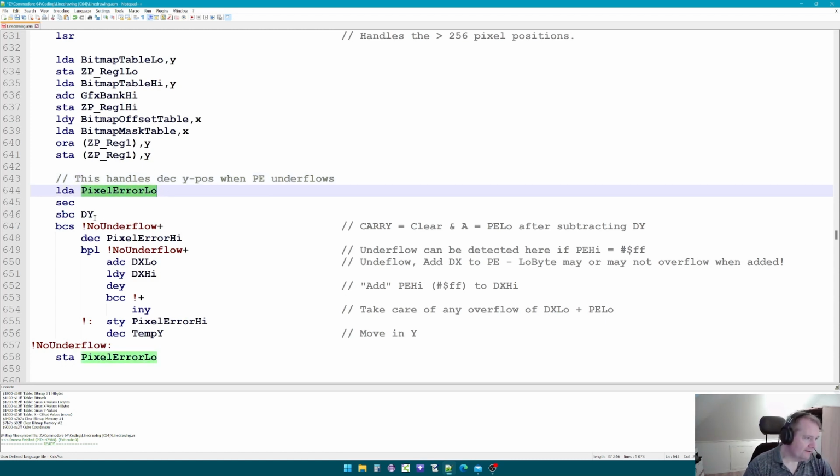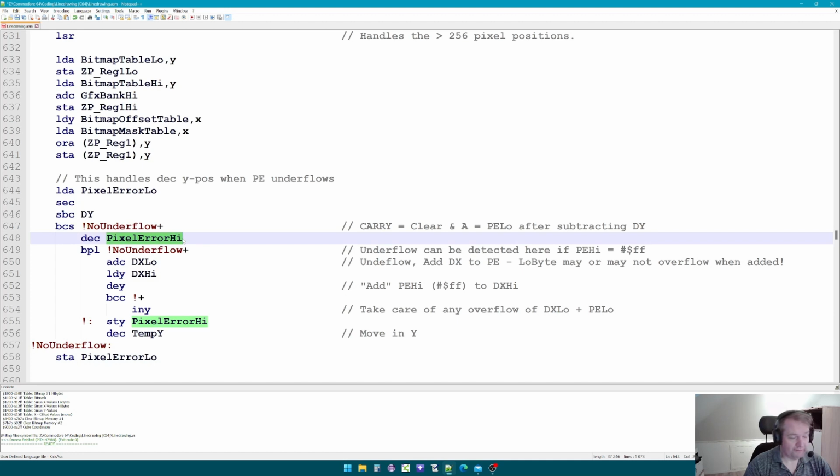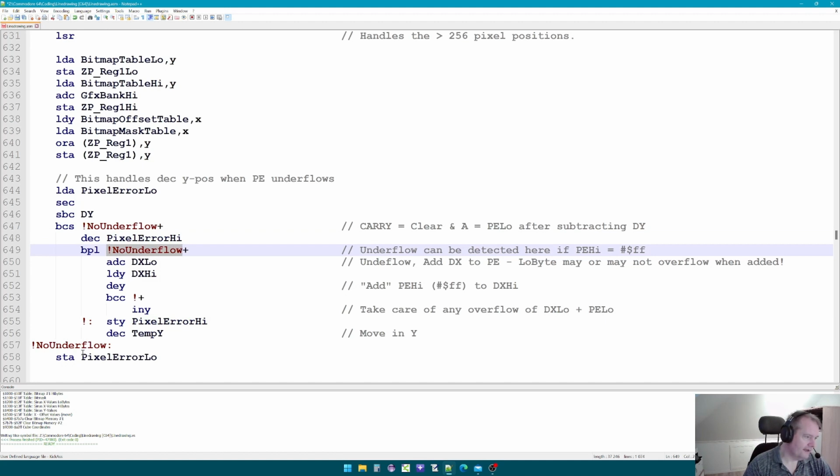So we get the pixel error low. This one of course should be an immediate value. Subtract the delta y, and then check whether it underflows or not. If it is not underflowing, we just write it back to pixel error and we're done. If it underflowed, we will decrease pixel error high, which could be 1. And if the answer is positive, well, there was no underflow, and we can write the low error, and then the pixel error high is just decreased by 1, and we have the new value for low.